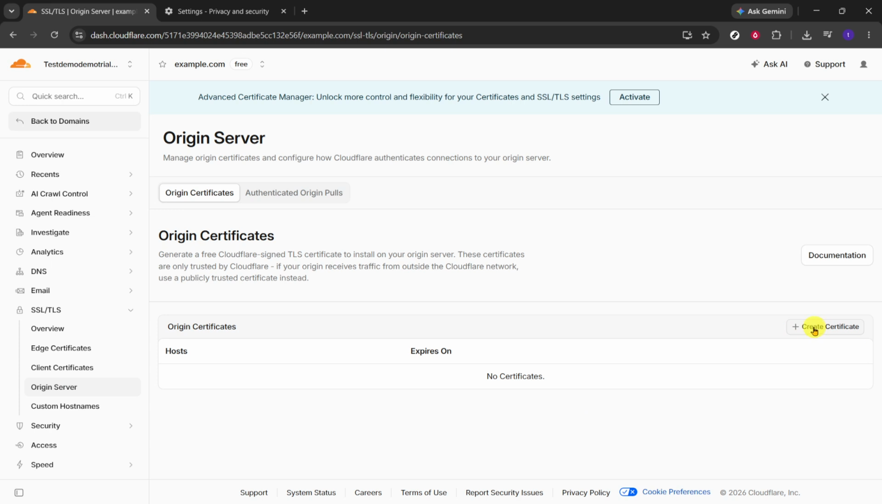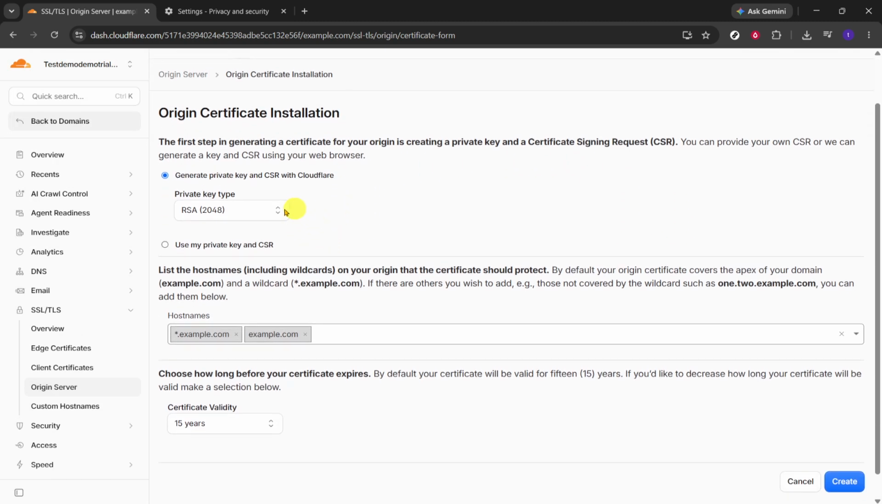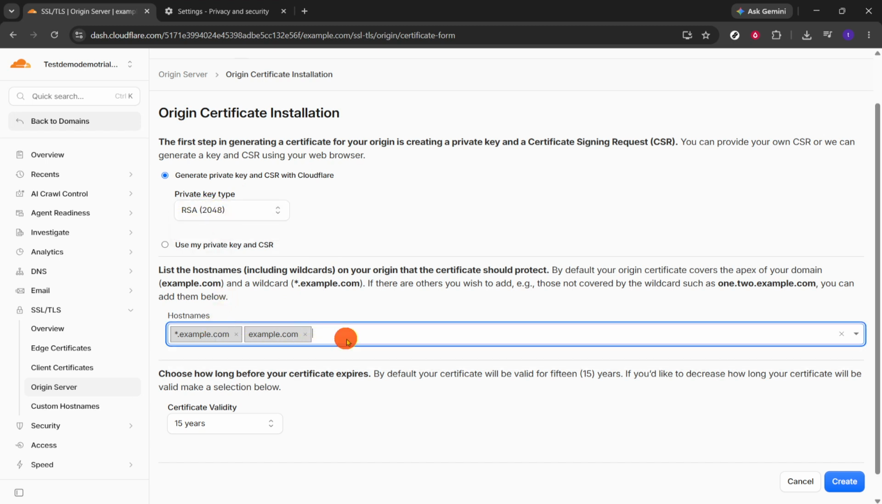Now click on Create Certificate. Cloudflare will open the certificate generation form where you can choose the settings for the new SSL certificate. In the private key section, select RSA 2048. This is a common and widely supported key type, making it a practical choice for many hosting environments. If you're following along exactly with this process, make sure that option is selected before moving on.